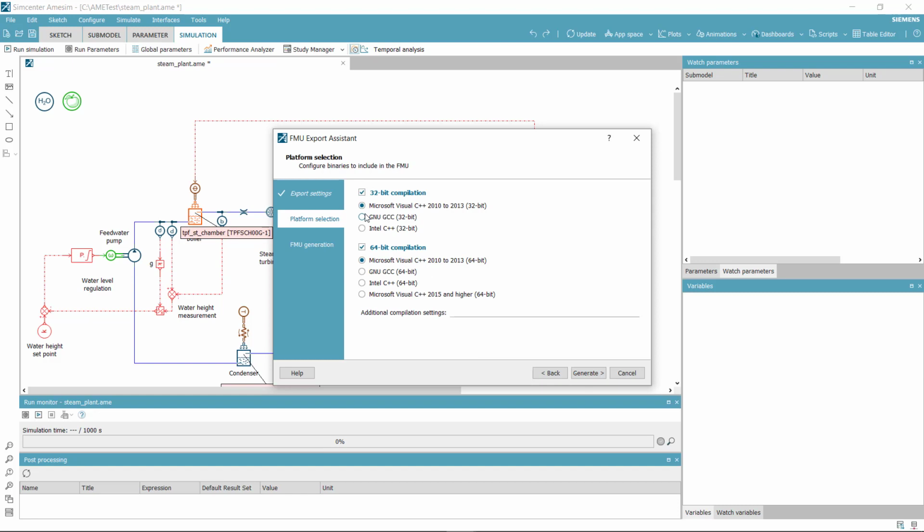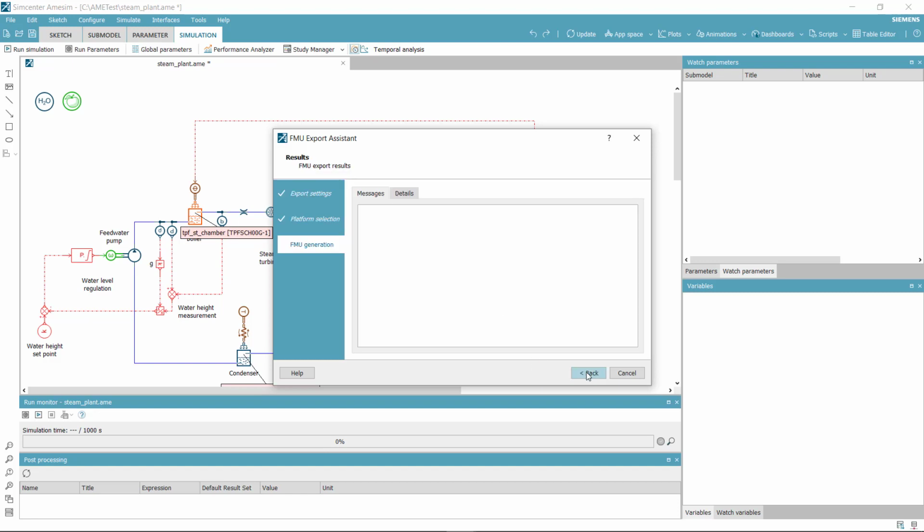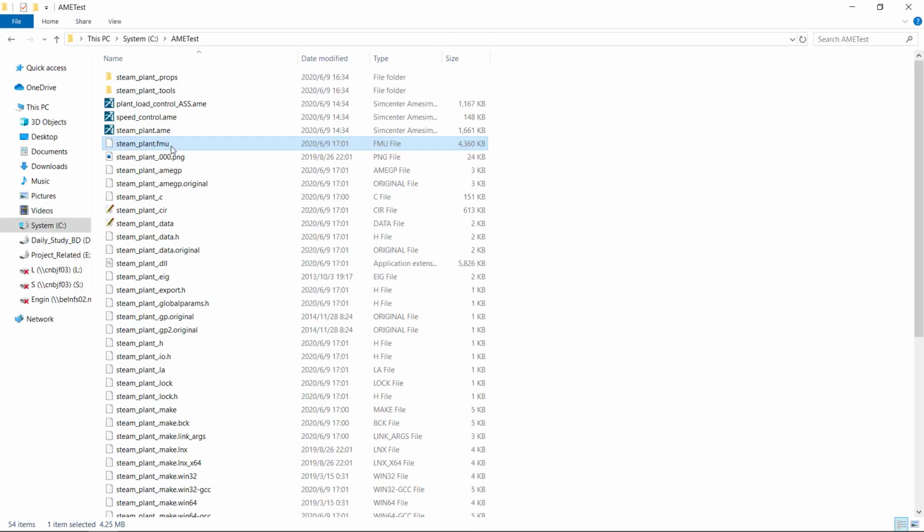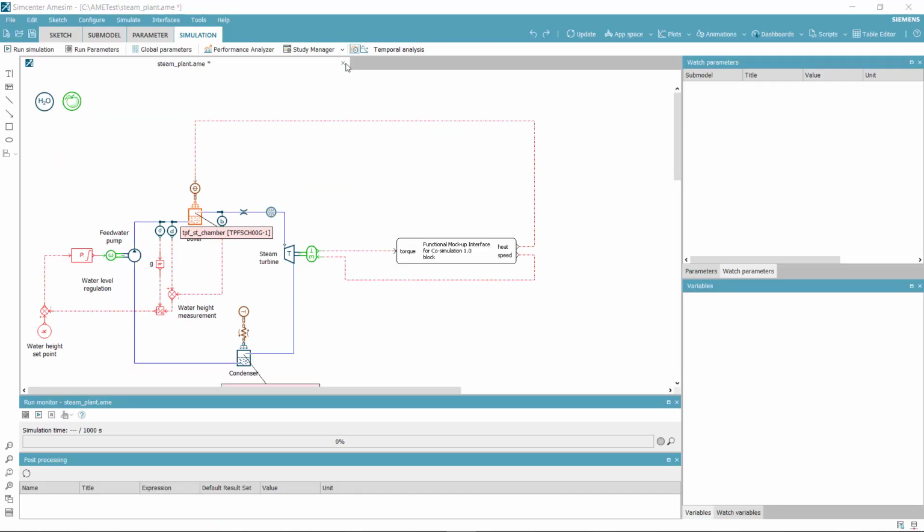Select the architecture and compiler combination corresponding to the platform and press the Generate button. Here, we select GNU/GCC. The last step of the assistant reports that the FMU is successfully created. It can be checked that a slave Functional Mockup Unit for co-simulation called steamplant.fmu exists in the same work directory as the SimCenter MCM model. Save and close the model.